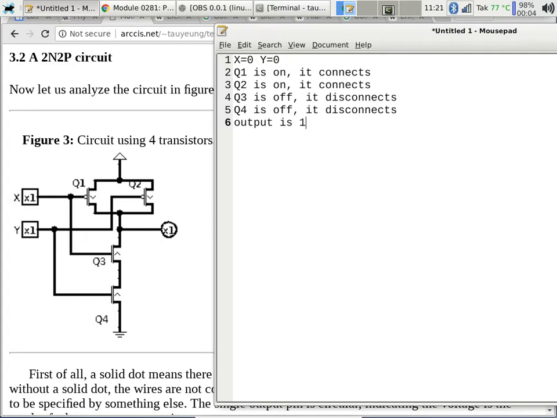Because Q1 and Q2 are connecting, it is as if we just have a wire connecting these two ends and also connecting these two ends. But Q3 and Q4 are off. They're disconnecting, so it is as if the device is taken out completely.